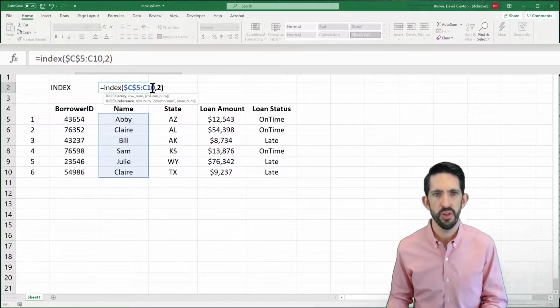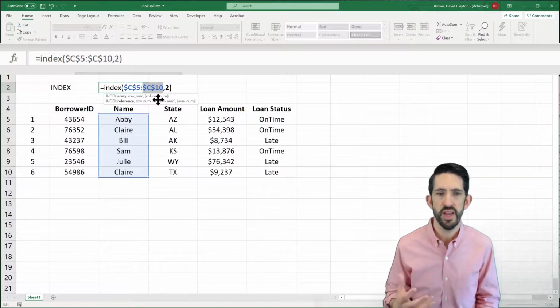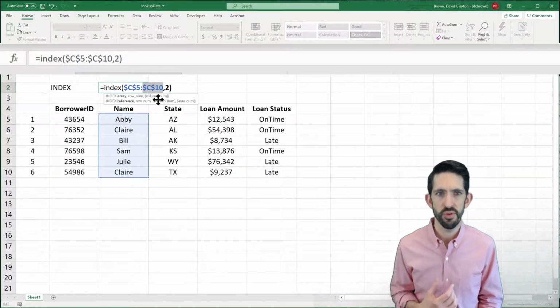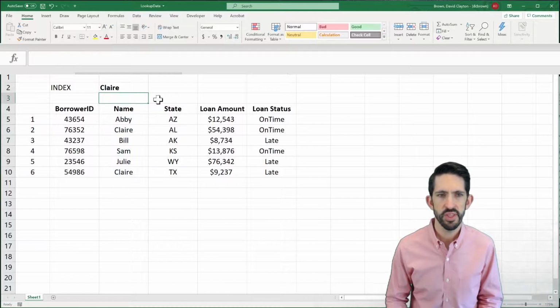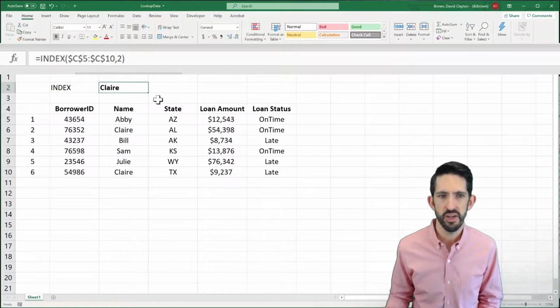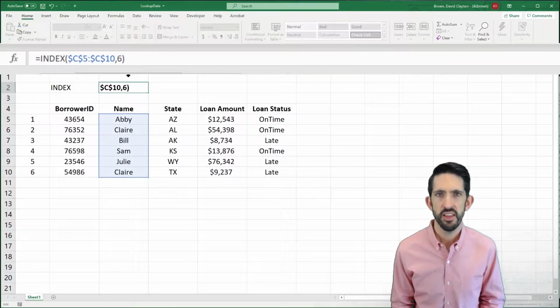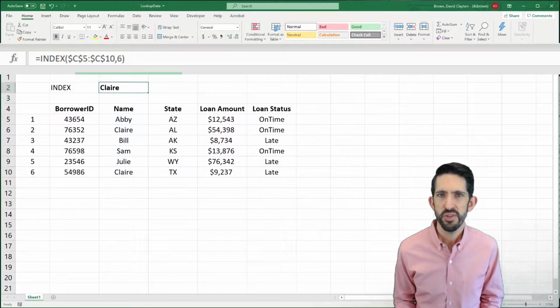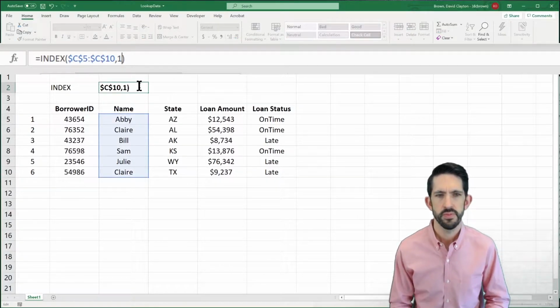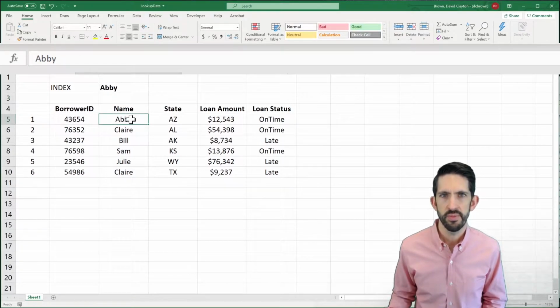We should actually be careful to lock this for the same reason we do it in match. Our data is usually not moving. So now the second element there is the name Claire. If instead we want the sixth element, it is also the name Claire. Right? We see Claire in the sixth position. Now if we switch this to the first position, now we see Abby. So within this array, Abby is the first position.